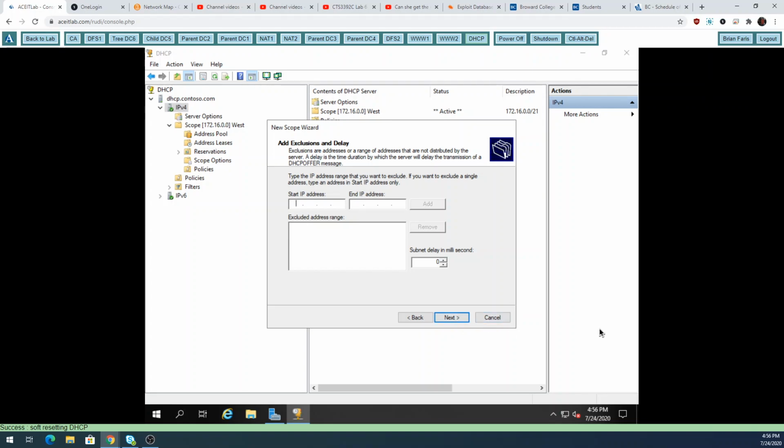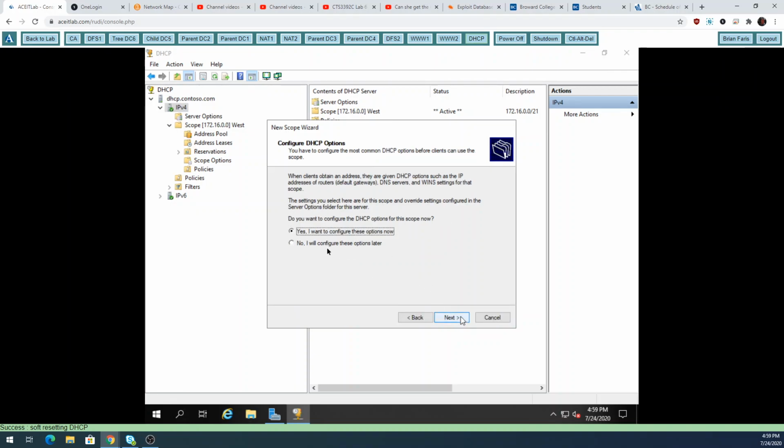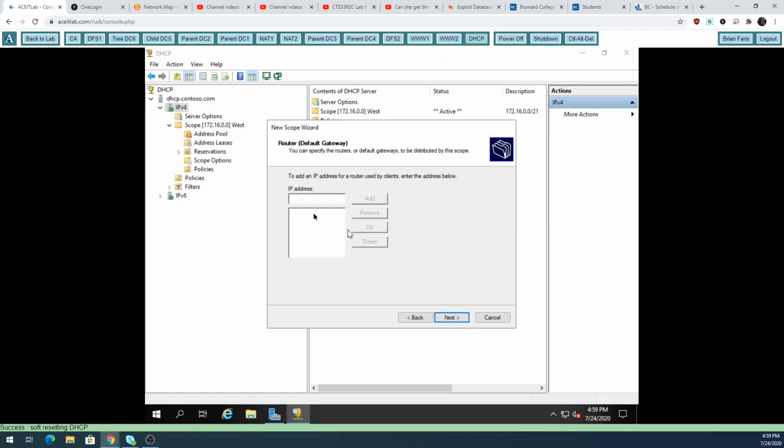Hold on one moment. Okay, so I'm going to exclude, again, the first 100 addresses for that subnet and reserve those for servers. Give the client the IP address for 8 days, refresh in 4 days, half-life. I'm going to configure the gateway and the DNS servers. So the gateway for the east subnet is 8.1. Don't forget to click add.